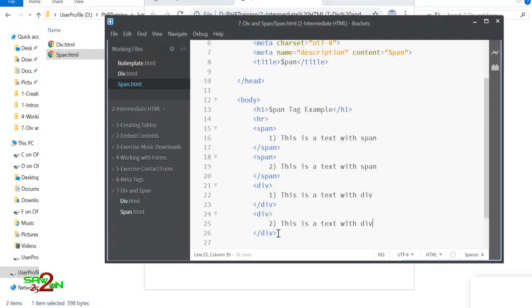But the purpose of the div tag and the span tag is basically the same. They both help to group the elements together. Okay, so that's all about div and span, and I'll see you in the next one.